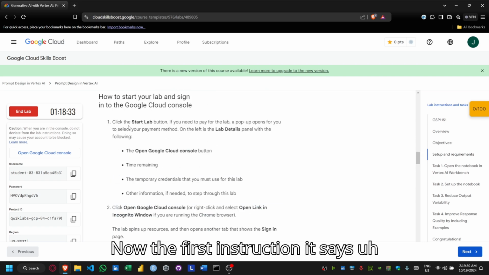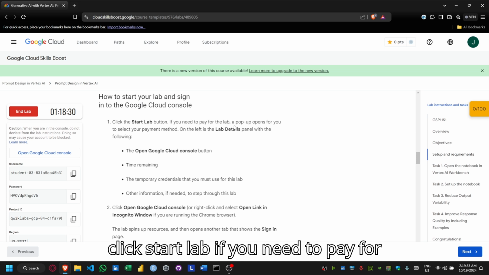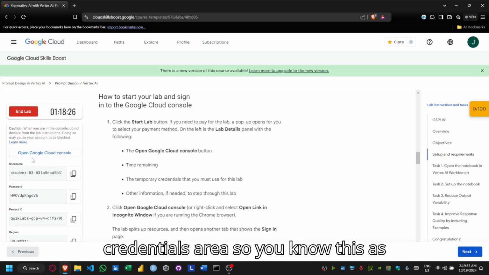Now, the first instruction says click start lab. If you need to pay for the lab, a pop-up opens. So this is just about these credentials here. So you know this as well.